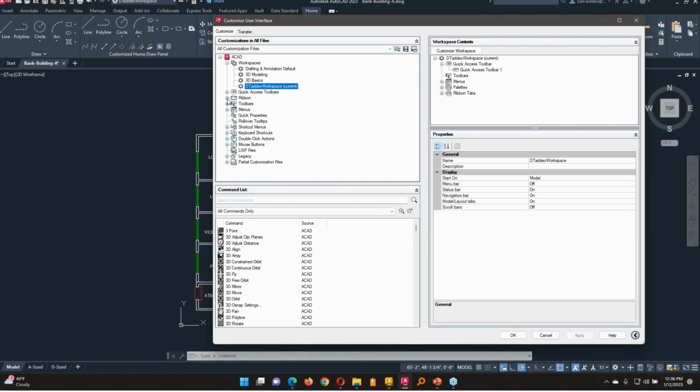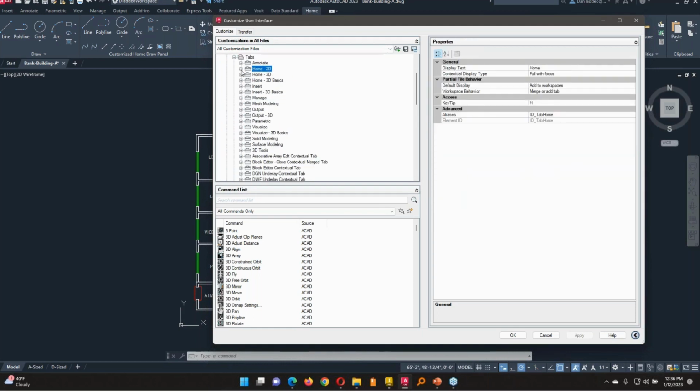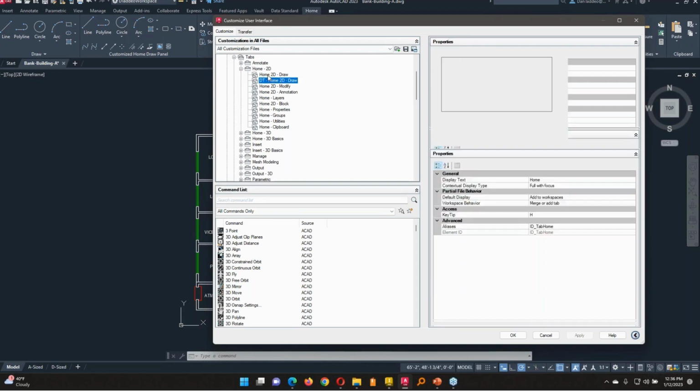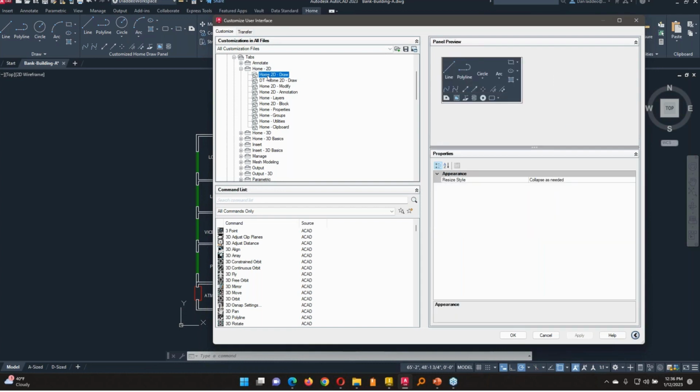And so all we need to do is go into the ribbon area. You can actually go into the tab area, and you'll find right here is the 2D Home tab. And you can see that I have a panel that I call DT Home Draw panel here, and then I have one that's above that. So what if I wanted to customize this even further? And so this is the one that you can see is being displayed right up here.